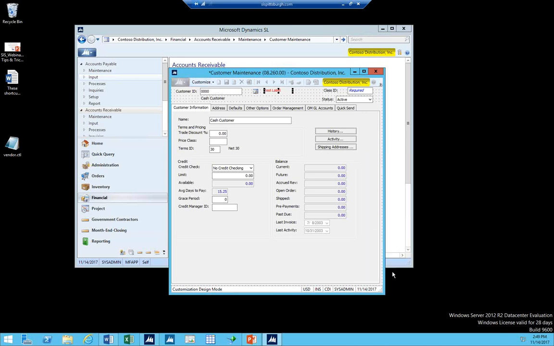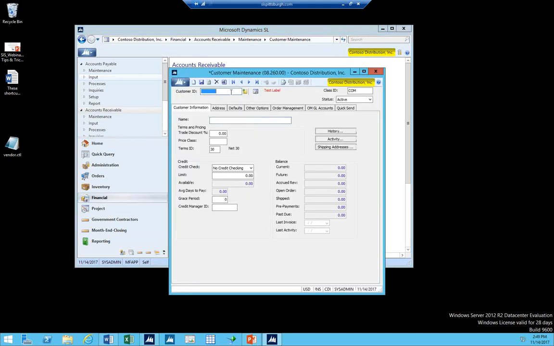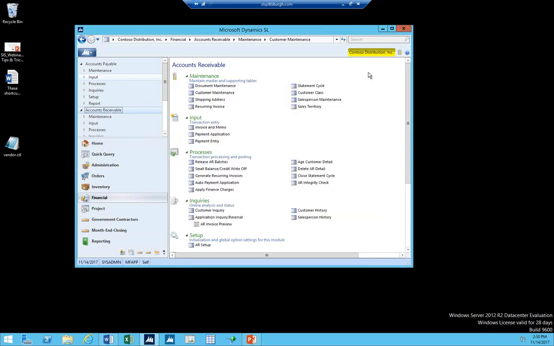So if I go ahead and save these changes, next time I open up the customer maintenance, it has that label on it. So I like that a lot. It's a way to put things on screen that's telling someone they need to do something or to check something, did you do this? So again, another nice feature.